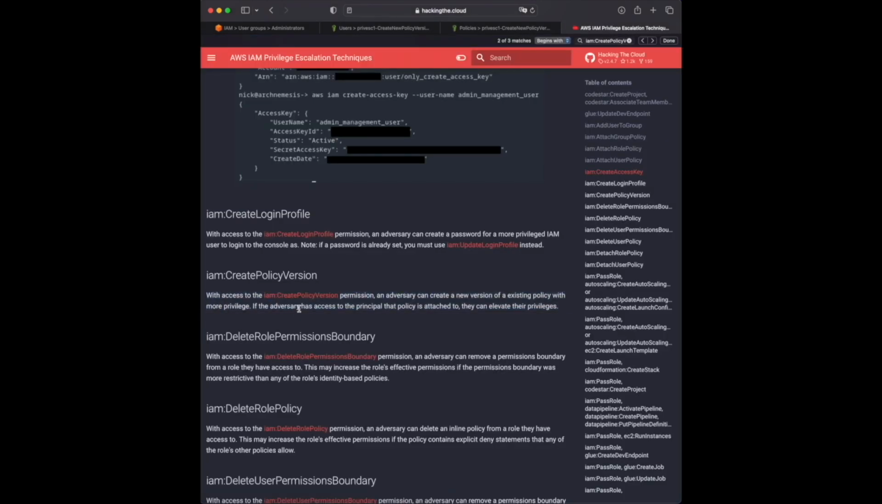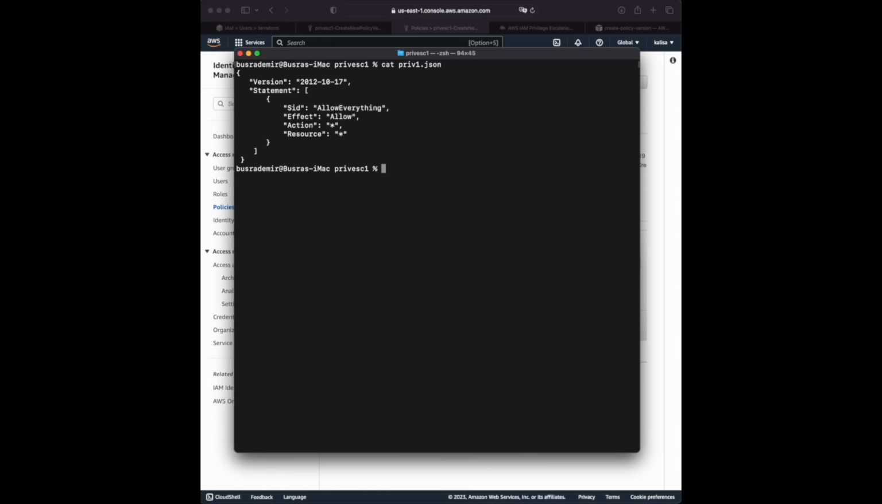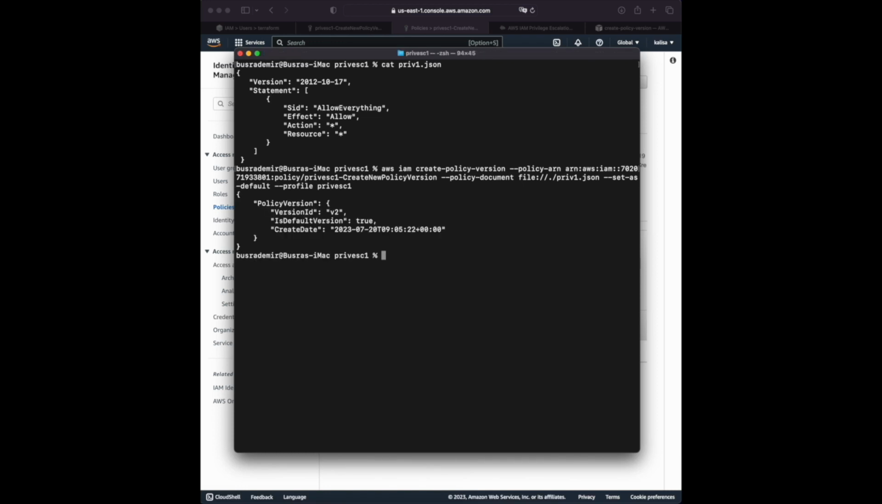This action basically allows us to update a given policy to another version with excessive permissions. We will use the following command: aws iam create-policy-version, with the policy ARN, which is given in the policies page for this policy document. I'm giving it the document from my local priv.json, and we are attaching the profile.